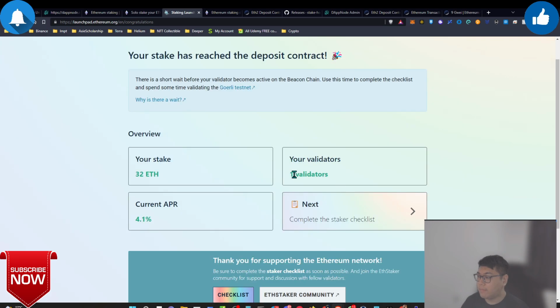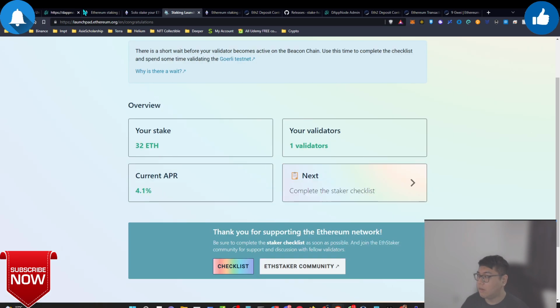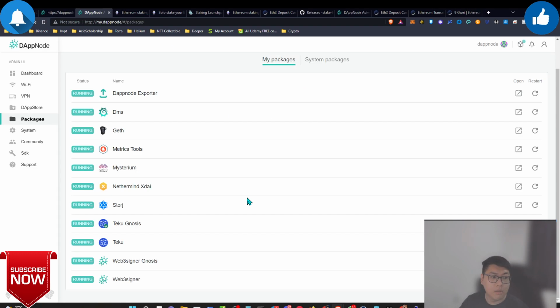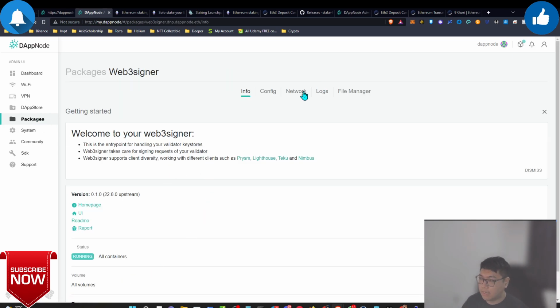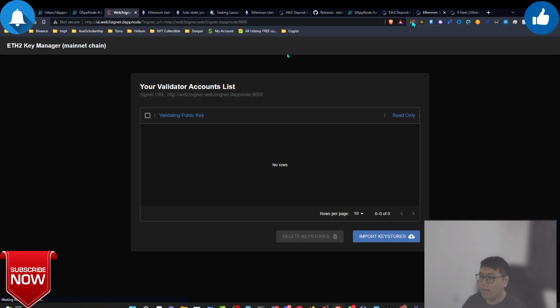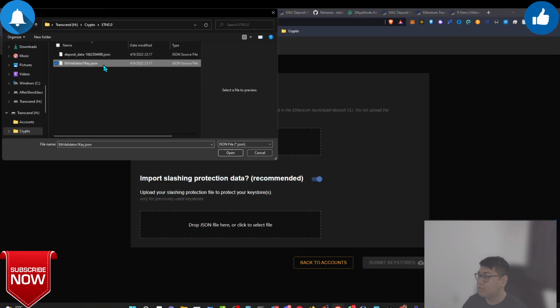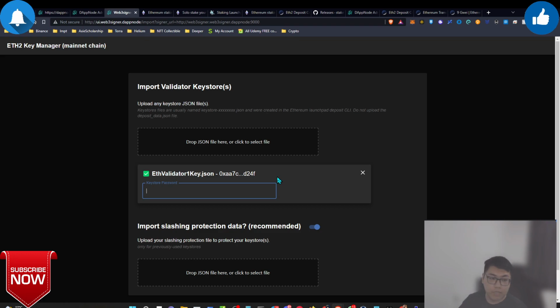So right now I have basically one validator and so on. So over here we want to basically head back to the DAppNode itself to basically set up the stuff. So I want to head back to my DAppNode on the package itself, go back to the Web3 Signer, and from here open the UI. So once you have opened the UI, import the keystore file. So for my case I'm gonna do this over here, and I'm gonna enter my password.